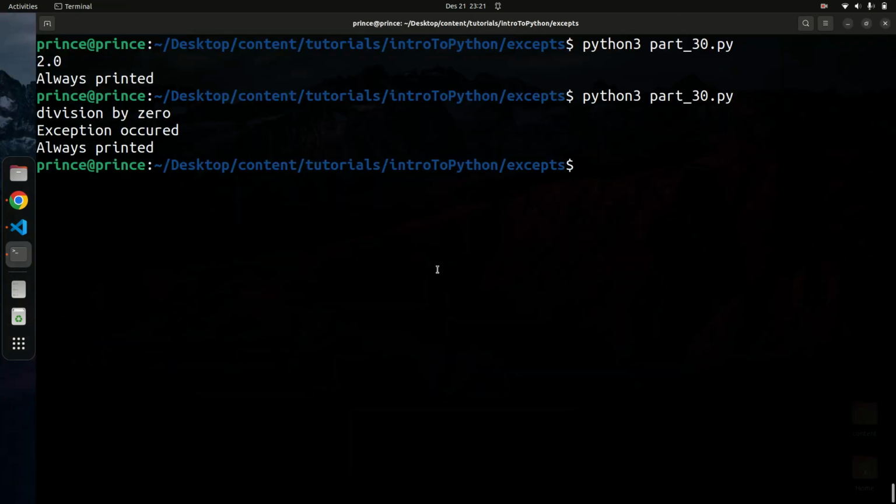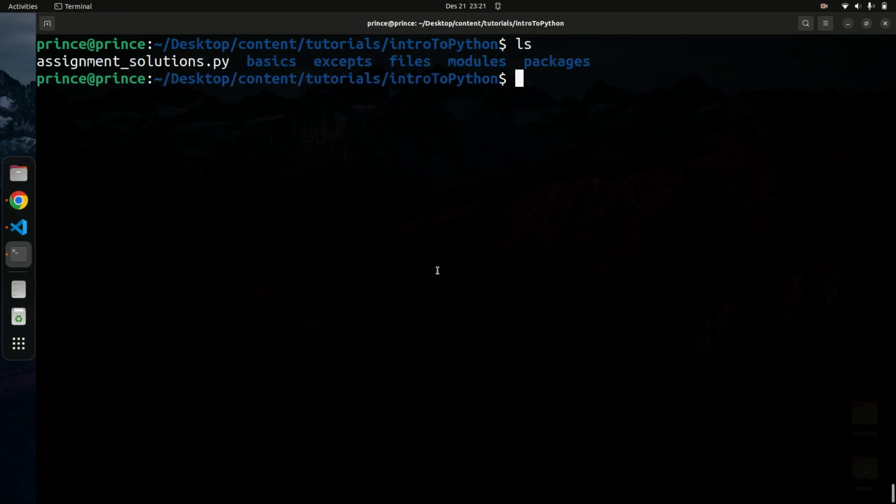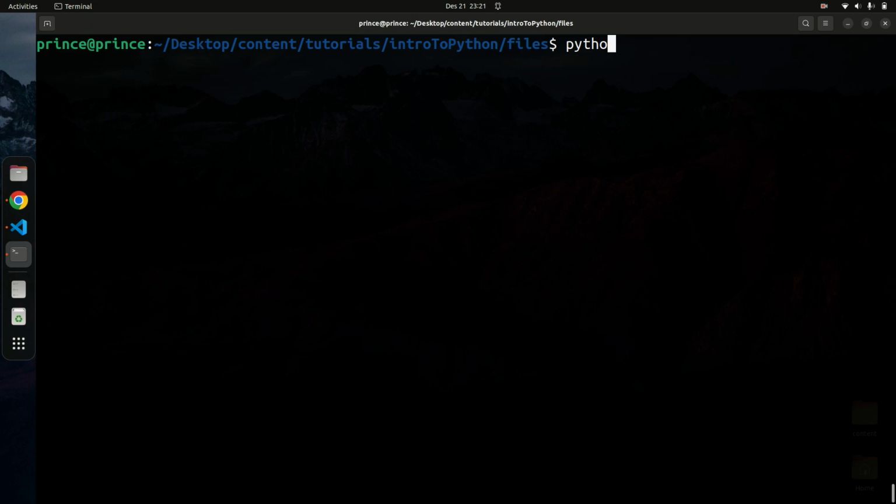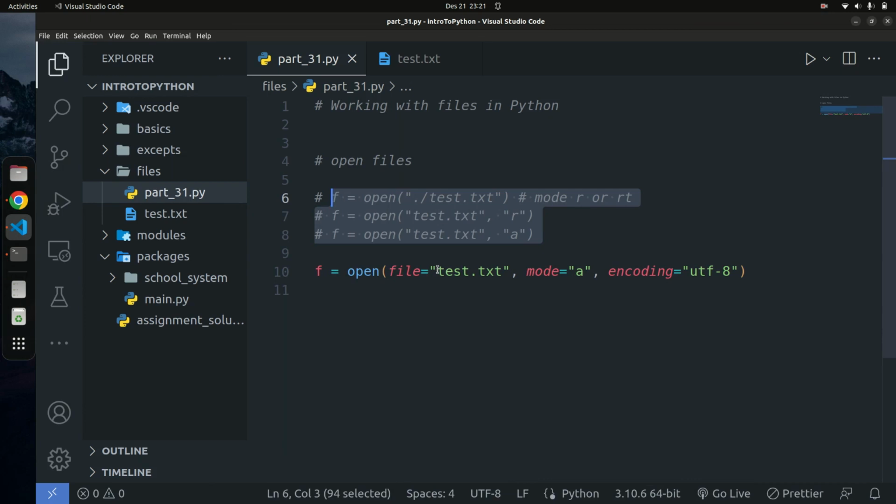So we have this exception from the previous video. I'm going to clear this out, change directory into my files folder, and inside of my files folder I can just do python3 and then the file name and run that. Now you can see we get no error because it worked fine. So that's how you can open the file. Now this file is opened.